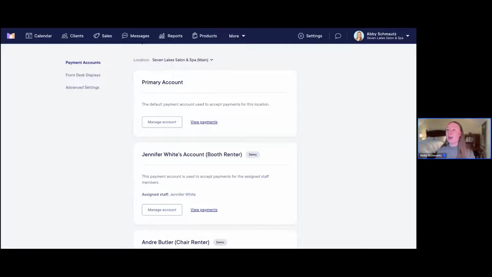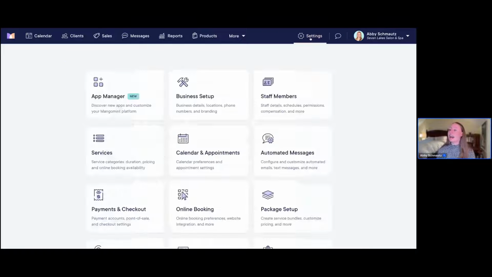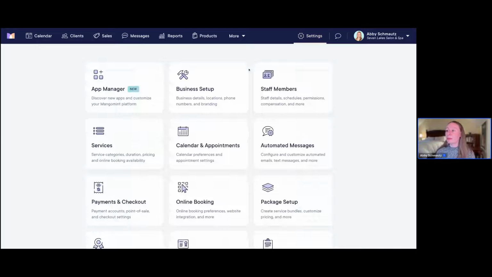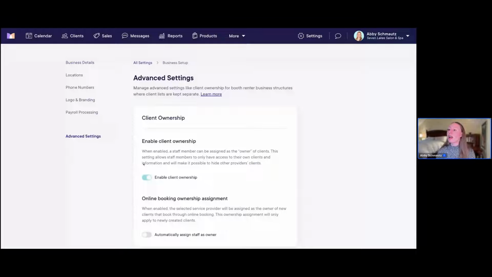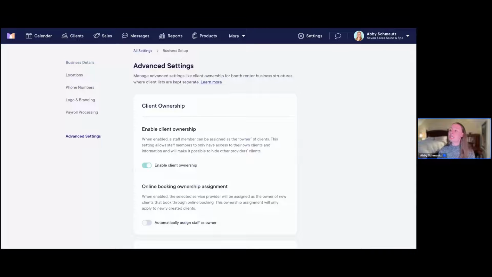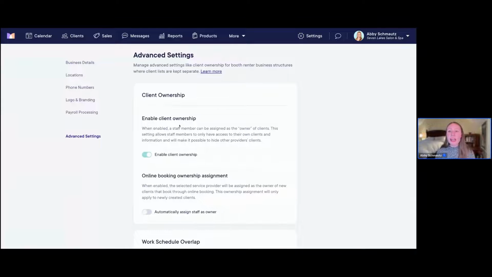So we're here in our payment accounts, but now I'm going to go back to our settings, and then to access the client ownership, you're just going to click on business setup. So we'll go ahead and click on that. And then we're just going to click on advanced settings right here. And so this brings us to our client ownership settings. So you can see right here, I'm going to scroll down. And so you can see that we have this setting to enable client ownership.